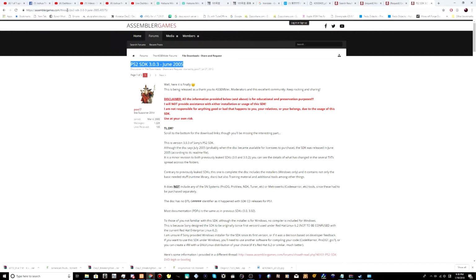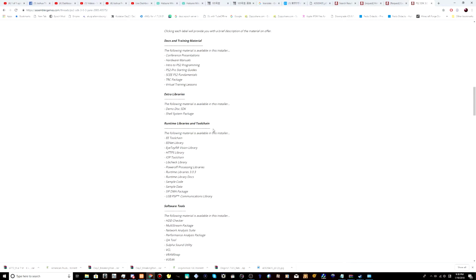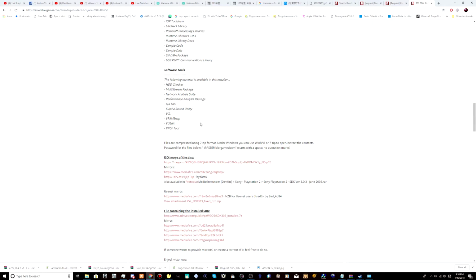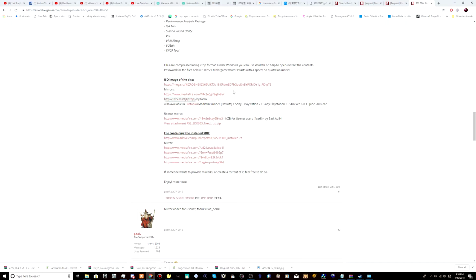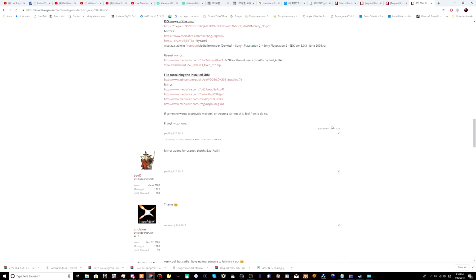As I say, everything's on Assembler Games. You go to Pool 7's profile and you just download the SDK. You install it. It even has training guides. It teaches you more about the unit, EE tools, software tools, HDD checker, QA stuff. It has a bunch of tools in here, but mainly the compiling code, which we really need later on.